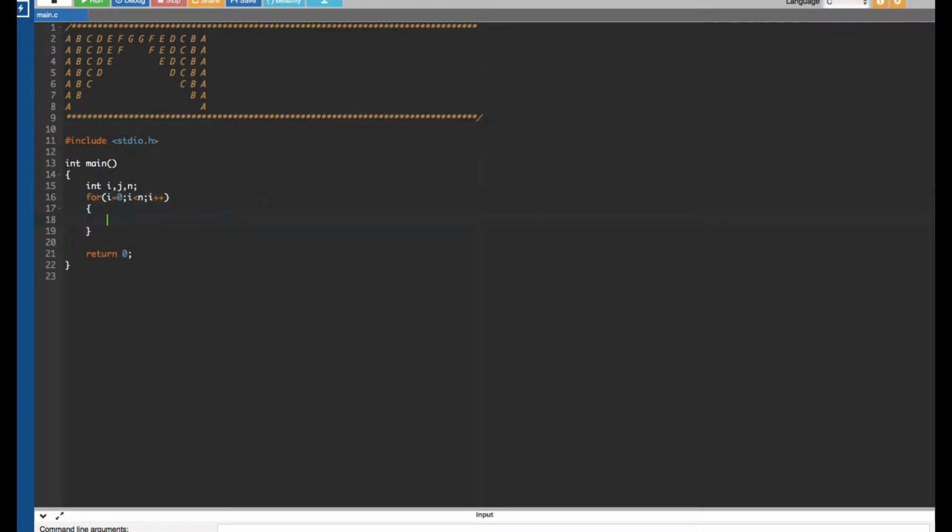Inside of this loop I'm going to create another loop. That's why this one is called a nested for loop. Here we are going to initialize j equal to 0, and then we set the condition j is less than n minus i, and then j plus plus. Now we are going to print out the stars. Let's give a printf statement for stars.